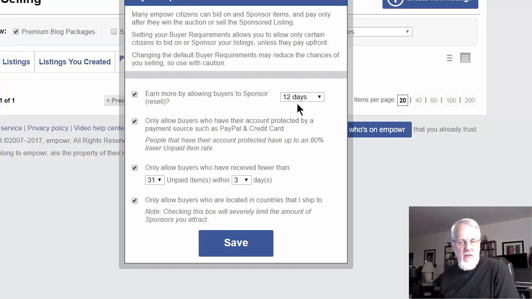Now, if you're a beginner, you might want someone to sponsor your product, and you might actually make more money. I'm already at the sky blue level, which is pretty high. So most of the people that sponsor a product that I have are going to have less chance of selling it than me. So I generally just turn that off, or I might set it to 1 day. But right now I'm going to turn it off.